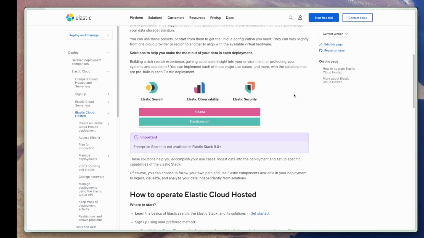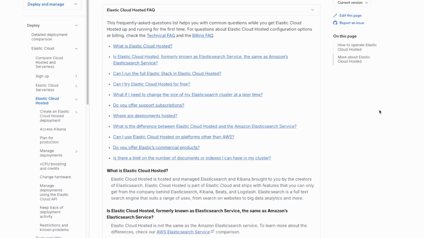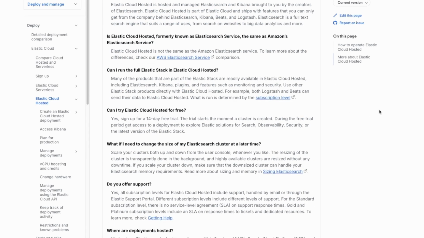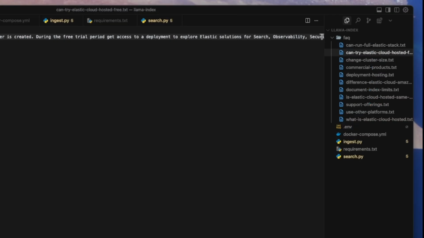We're going to use the public Elasticsearch service FAQ page as our example data. We split each Q&A into its own txt file and dropped it under a FAQ folder.